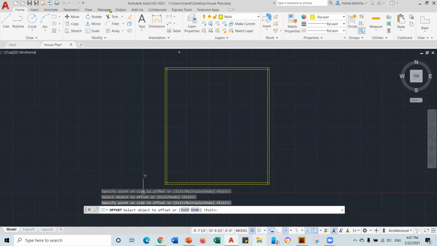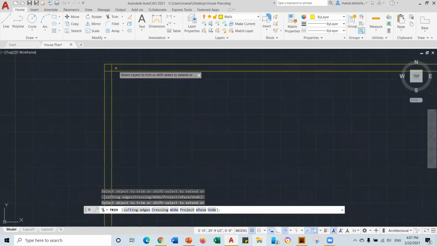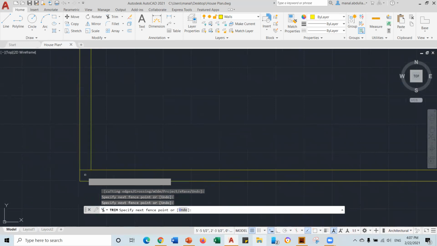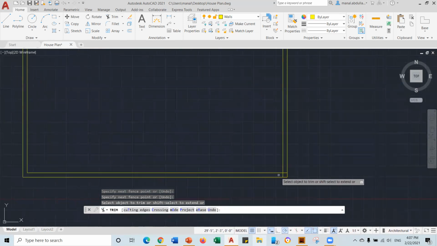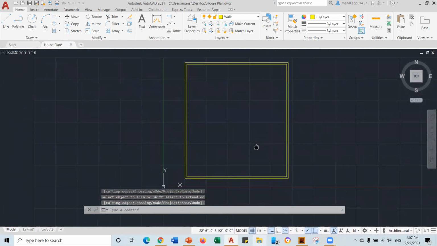So I finished that part. Let's do some trimming. Trim, cutting edges, enter to select all. Now just go and pick this point. Also, you can pick it this way. Remember, if you're using 2021, you don't need to do that. You can just trim without the cutting edges and without anything. Now, finished the walls. Let's make copies.